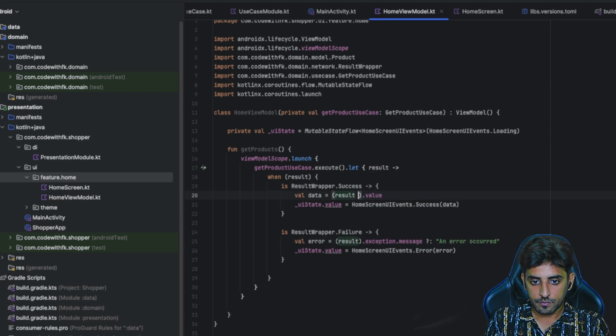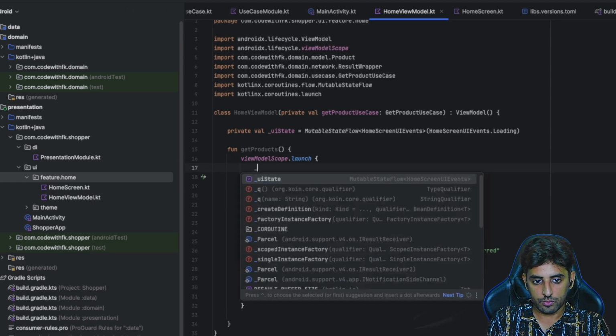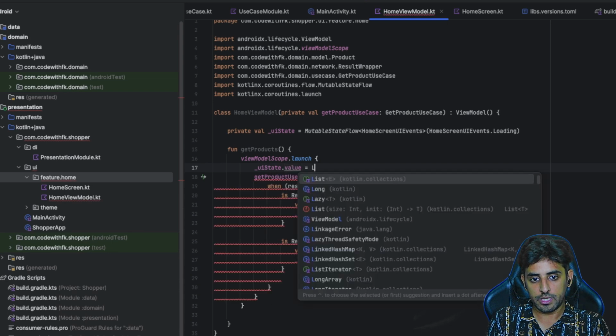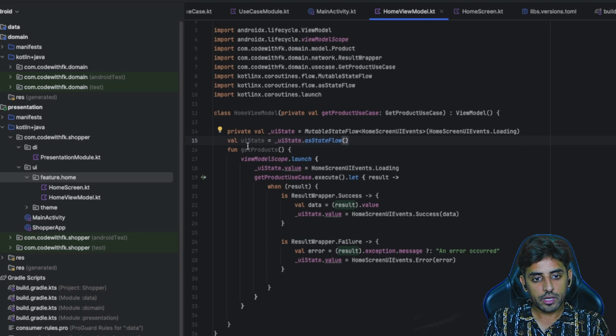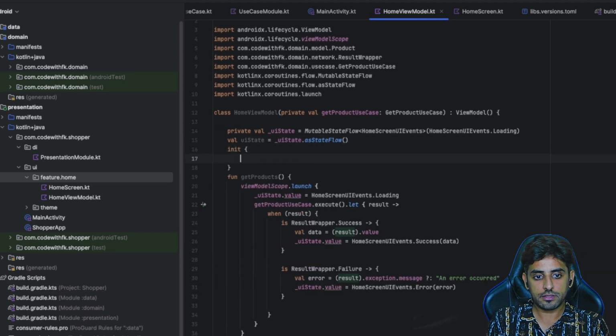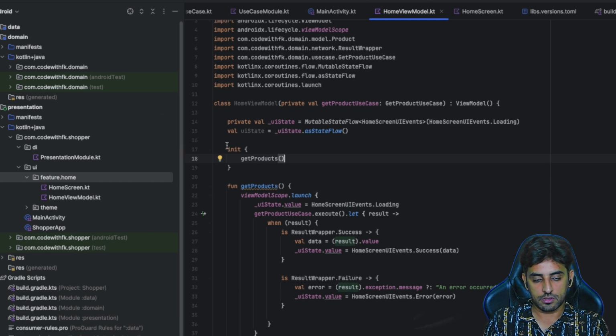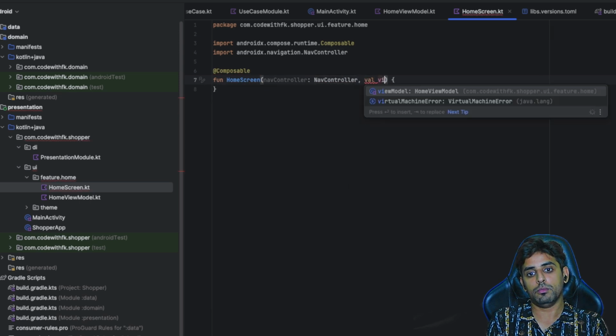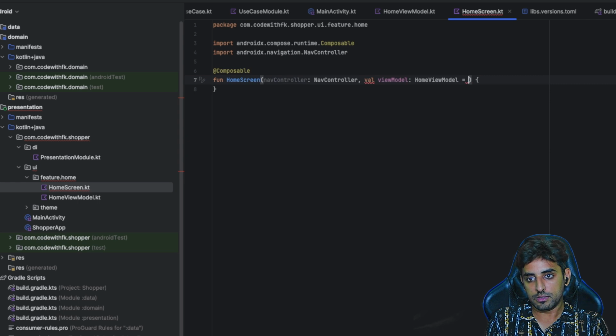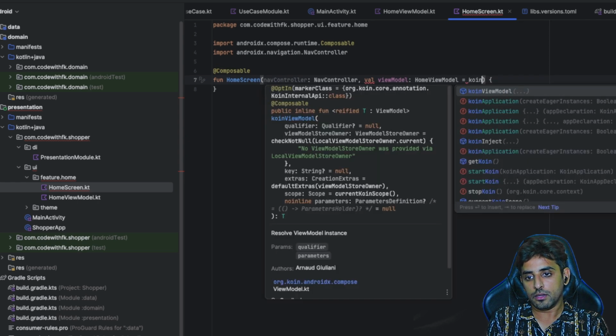Now this is done. Okay, our get product stuff is done, and as soon as get product is done, what we'll do is that we'll call it UI state dot value to be loading. Okay, and now I'll make this specific state exposable to the UI component, and in the init I'll call get product. So as soon as the view model is created, we'll fetch the products, right? And then in the UI state, I'll go to the home screen and I'll create what we need to do. The first thing that I need to create is a view model, like home view model is equal to, it's going to be Koin view model.